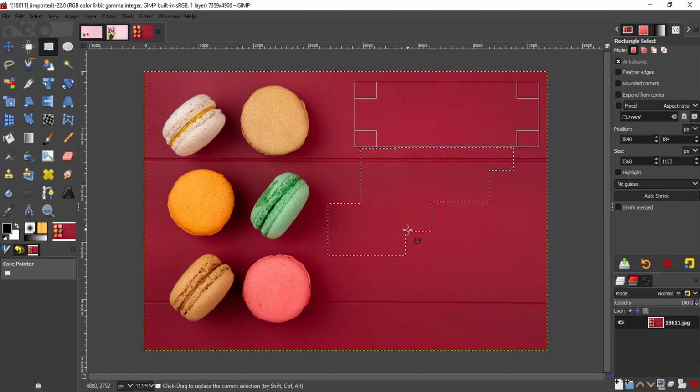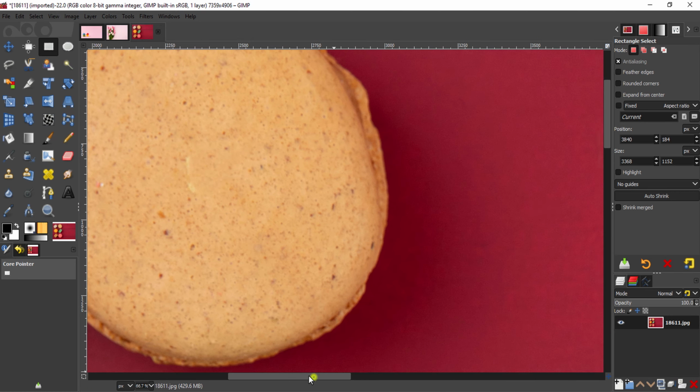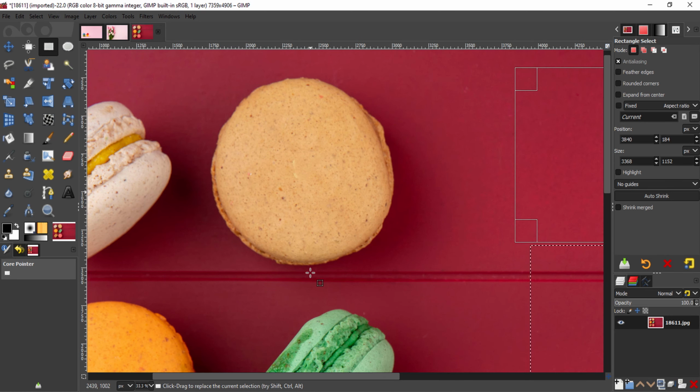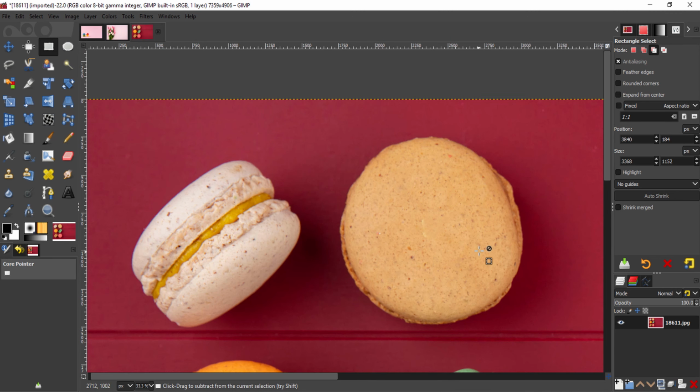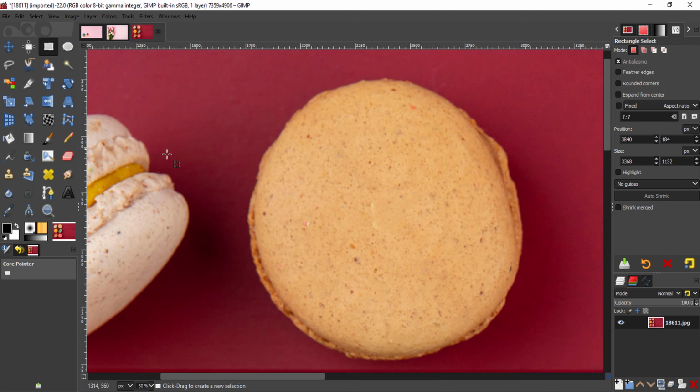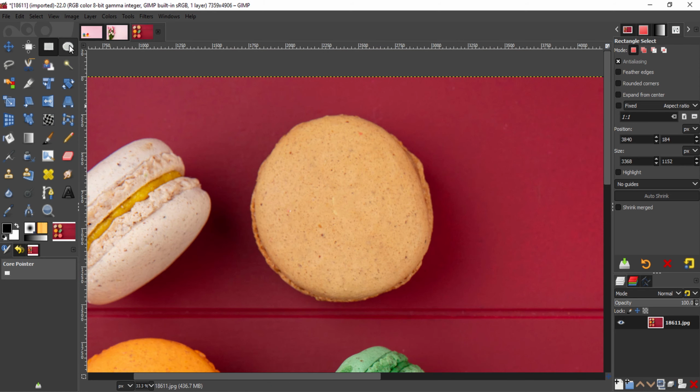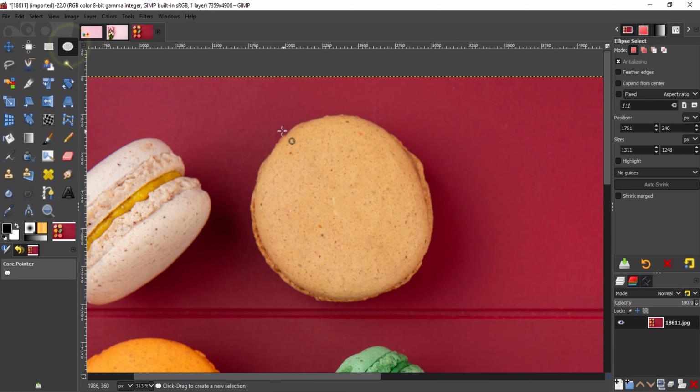Let's quickly try to select one macaron. I will zoom in here, and we will get our elliptical select tool. By the way, we had previous selections. I can hold down Shift Control A. It will remove the current selection. And now I will get my ellipse select tool.